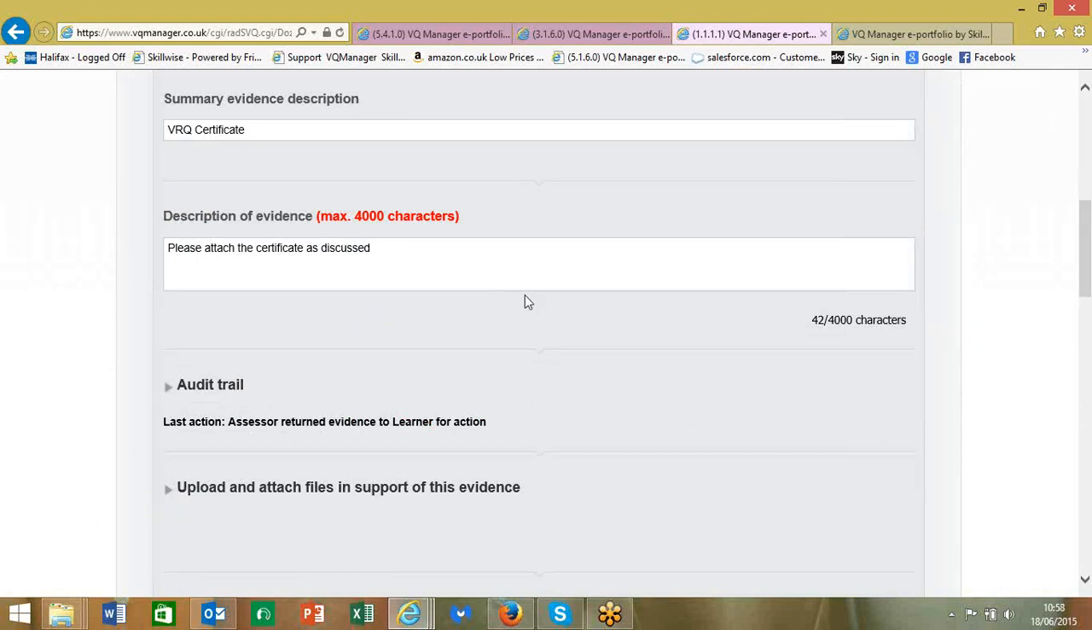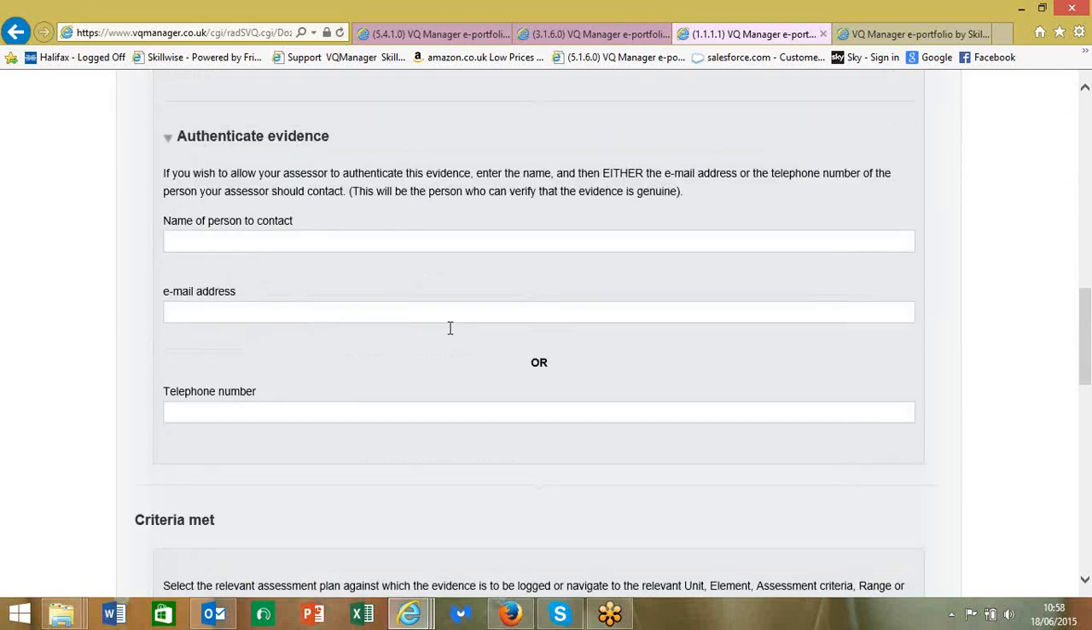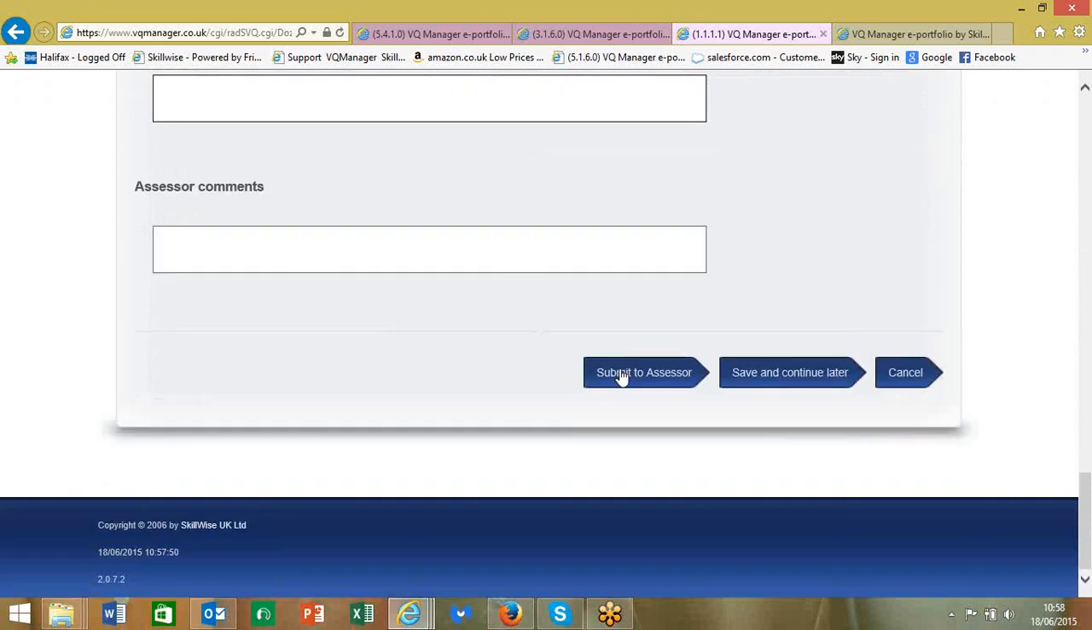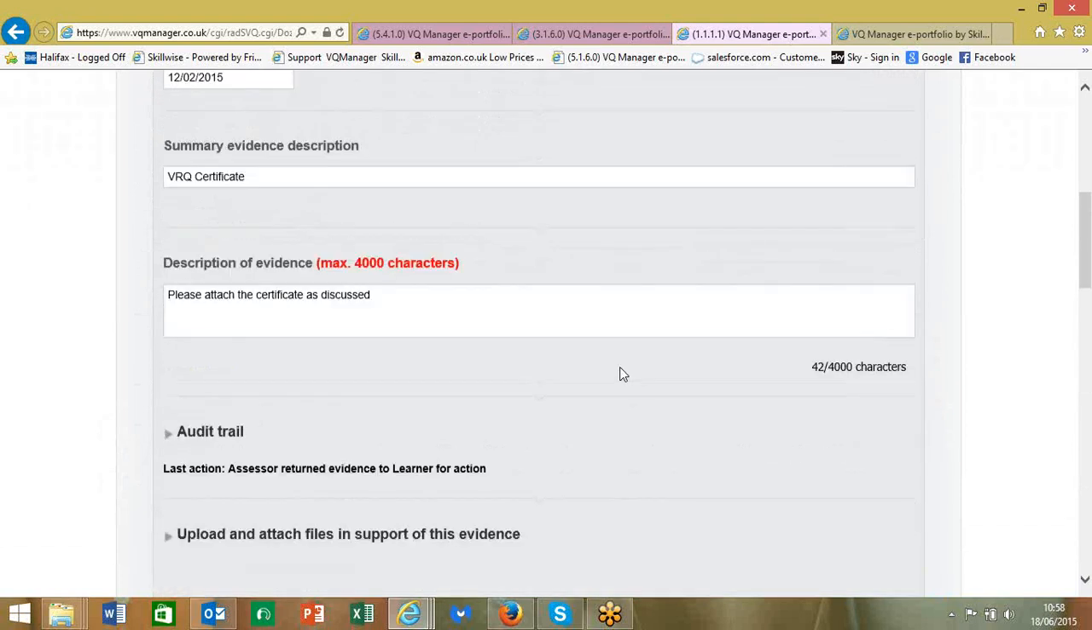So the assessor has obviously sent this back to this learner, asking them to attach a document, and the learner would then attach the document using the browse button, write the comments in there saying, I've done what you've asked, and then submit to the assessor. And that would remove that piece of evidence from the To-Do tab.